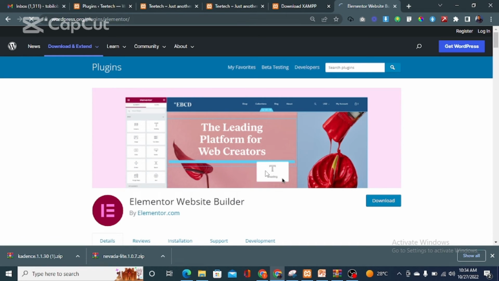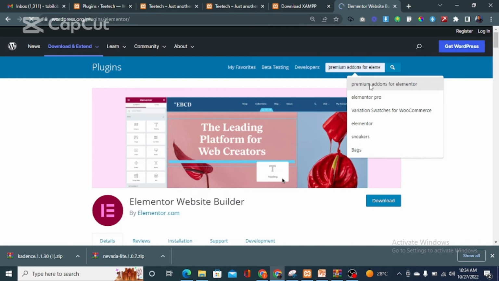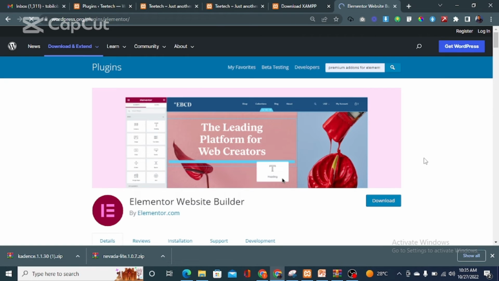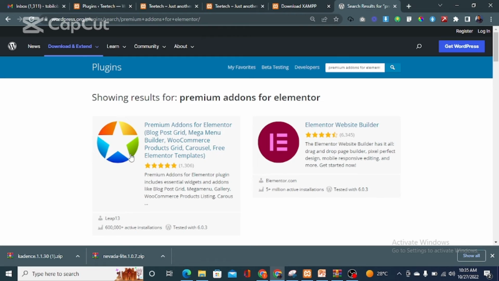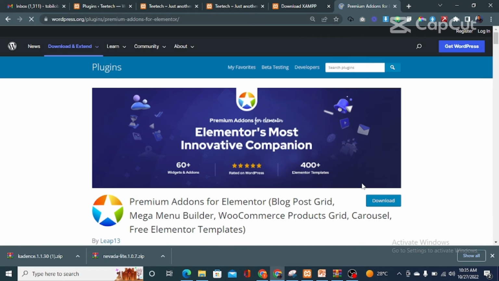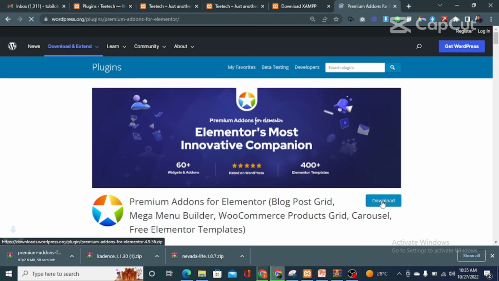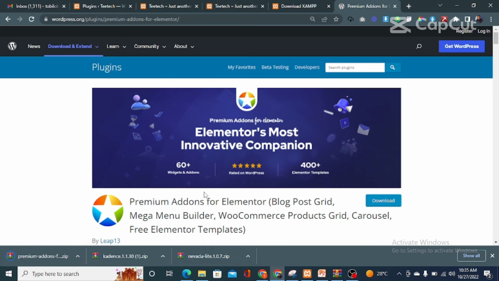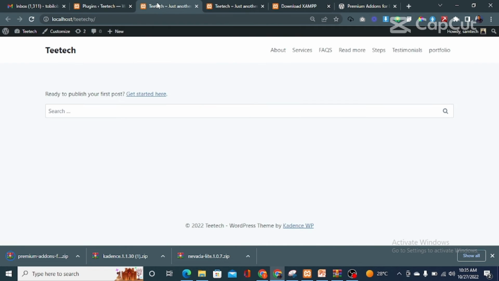But because we already installed Elementor, let's search for another plugin which is very popular. Let's search for premium add-ons for Elementor. Premium add-ons is another plugin that is compatible with Elementor and has more functionality. You can see showing results for premium. This is the plugin. If I want to download this, just click on it. You can see here download. Just click on download and it's going to download to your desktop. You can see it's already downloading, but I already downloaded it before. So let's just go back to our dashboard.